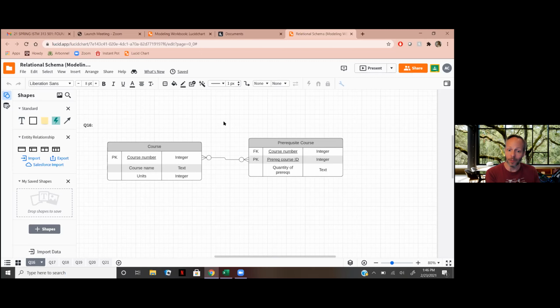relationship with the course number, and the prereq needs to have a relationship with the course number. So we're actually missing a little bit of information there as well. Third thing, quantity of prereqs is a calculatable field. I could look under the prereq courses and I could count up how many times a course number shows up.